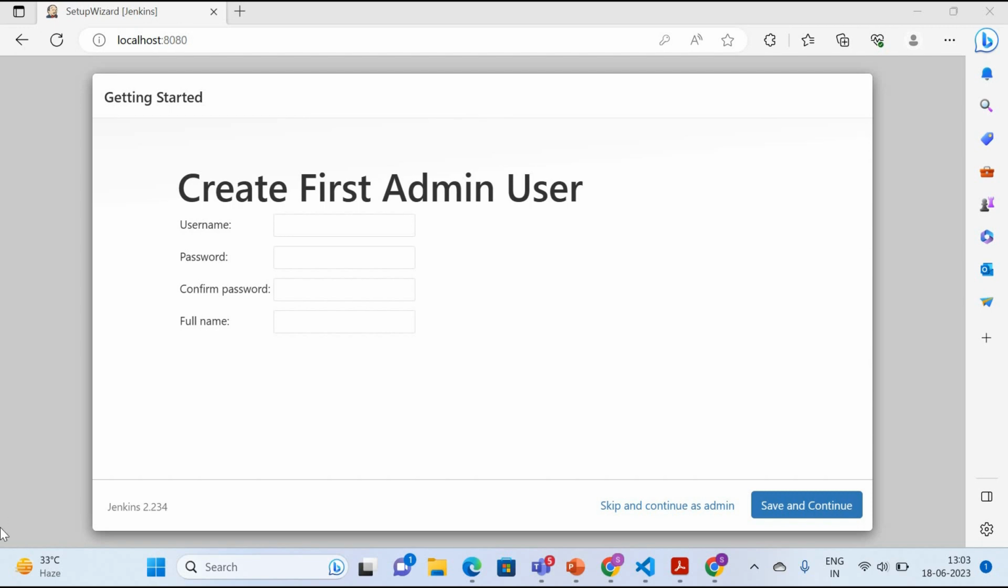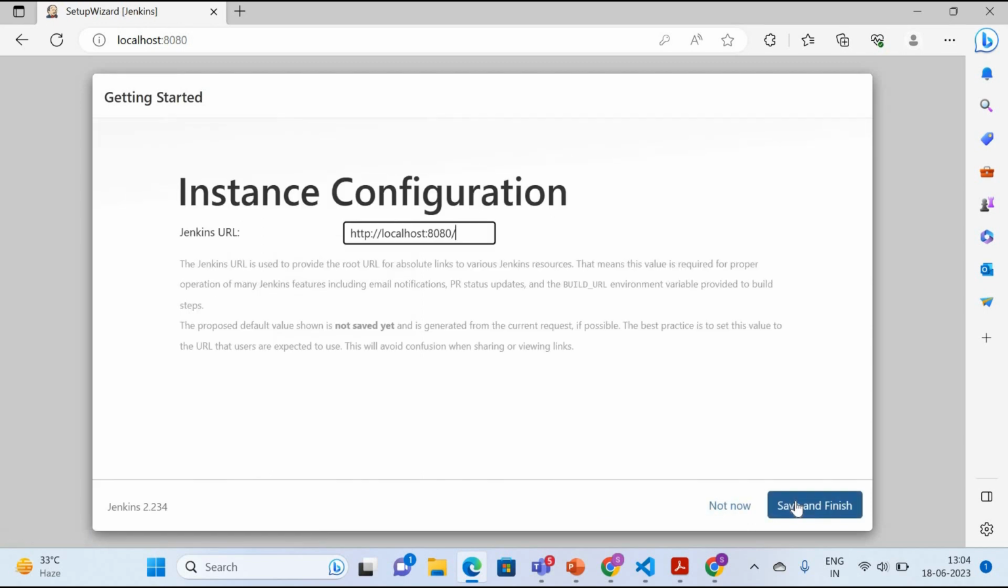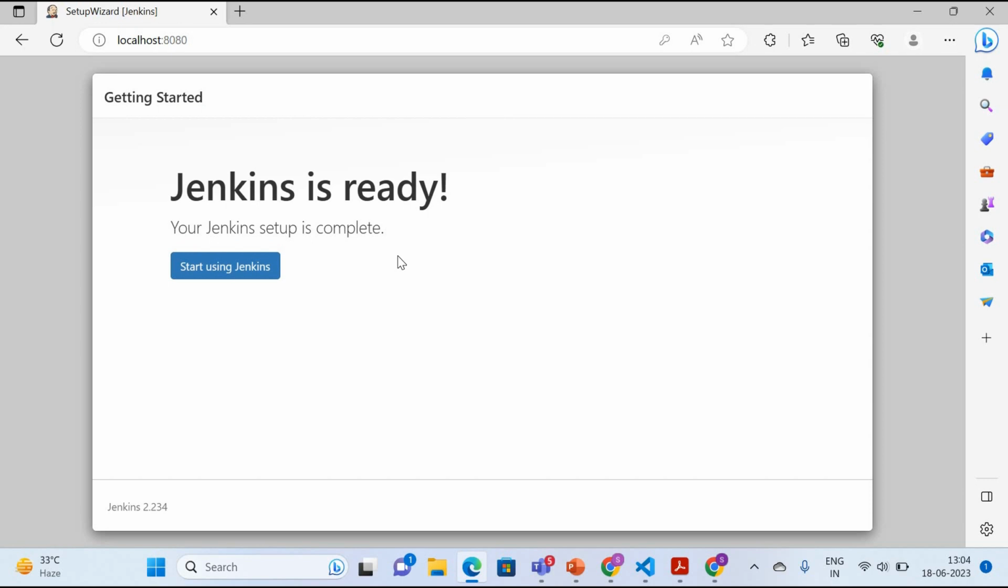Then you have to create the first admin user, which I'm creating here. So my username will be admin, and my password is also an easy password, admin. Okay, then save and continue. Instance configuration, save and finish. Wow, Jenkins is ready. Start using Jenkins.